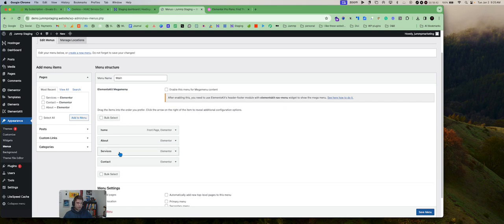You can also do sub-pages here. So if I wanted to have Services under a drop-down under About, and then maybe Contact under a drop-down under Services, which is a drop-down through About, well, now it's a triple drop-down. Or you can just drag it over. We're going to hit save.